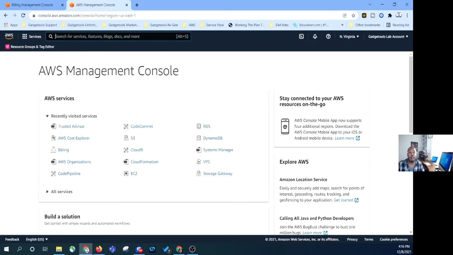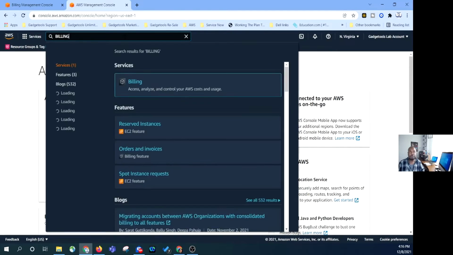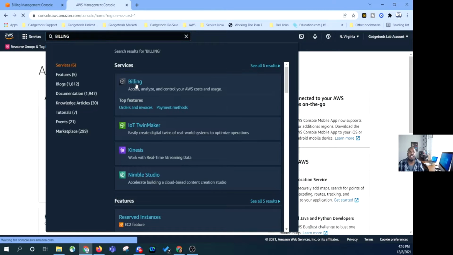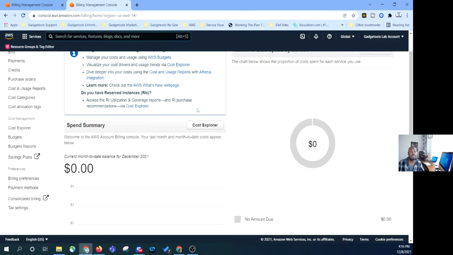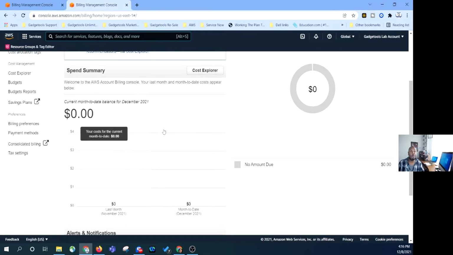So we're going to start out today with AWS billing, right? And as you can see here, we are at our management console, and if we go into the search bar, we can type in billing and click on billing, and it's going to bring us to our billing and cost management dashboard. And as you can see here, this is a brand new account. It's our lab account. We ain't got no money.